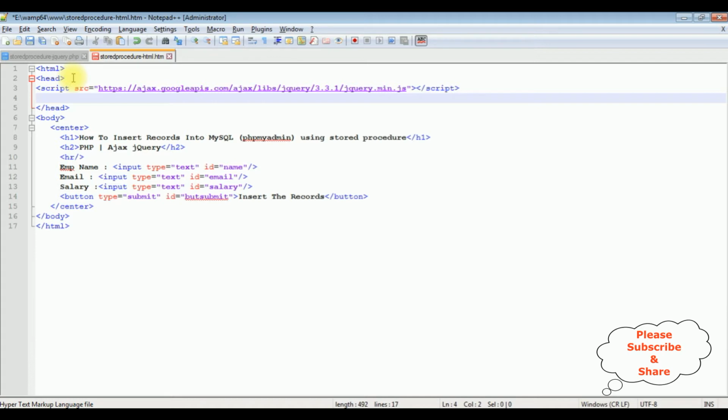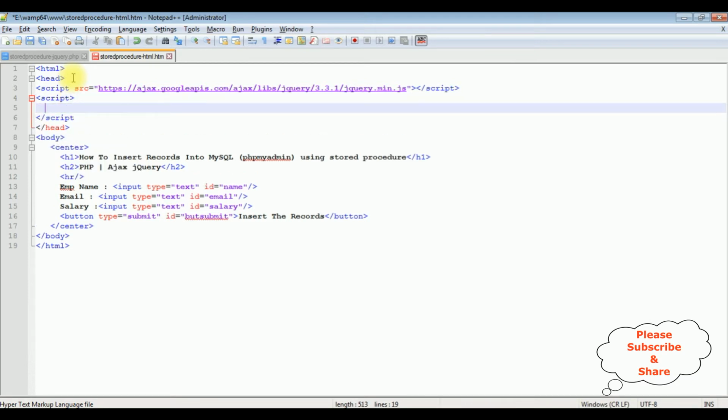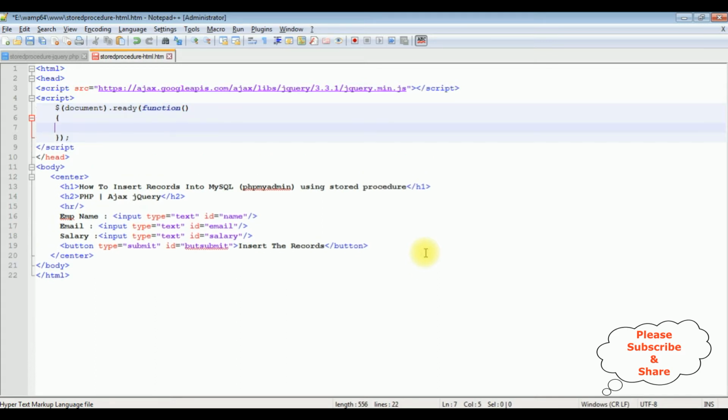After that, I'm adding the script tag. I'm closing the script. Inside the script, $(document).ready function. Dollar between single quotes, I'm adding the button control ID, which is but submit, #butsubmit dot click function.